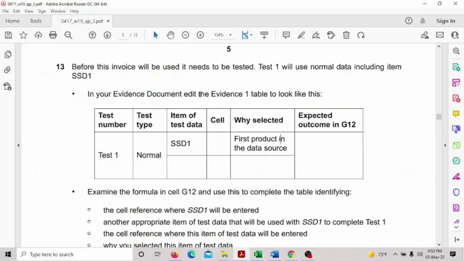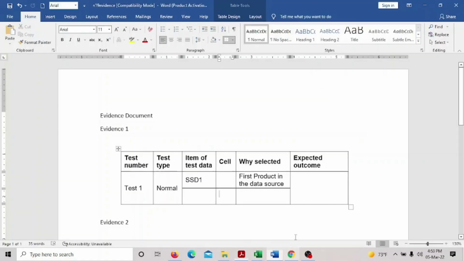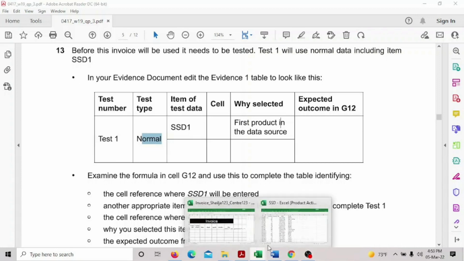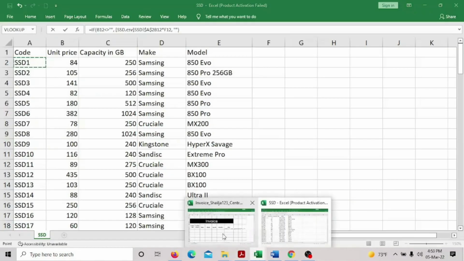In your evidence document, edit the evidence 1 table to look like this. Yeah, we have to keep on typing this extra text here. I typed it and kept it ready. Just copy it or type it as it is there in the question paper. Fine. After this, examine the formula in cell G12 and use this to complete the following. Complete the table identifying what is in G12.